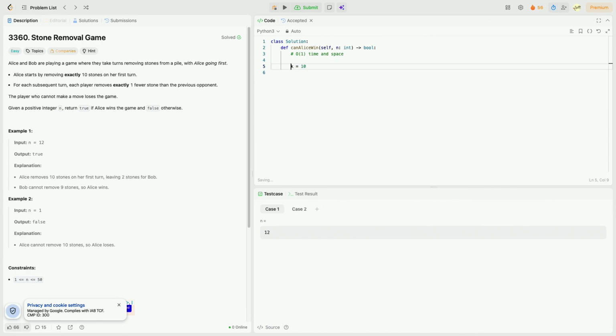So in the beginning, we know that we can take away 10 stones from the pile. So that's going to be stored in a variable. Now I'm also going to store whether Alice wins or not. And that is just going to be a flag that we're going to flip-flop every time a turn is taken. And then at the very end, we just return Alice wins. Right. Now, how long does the game last?